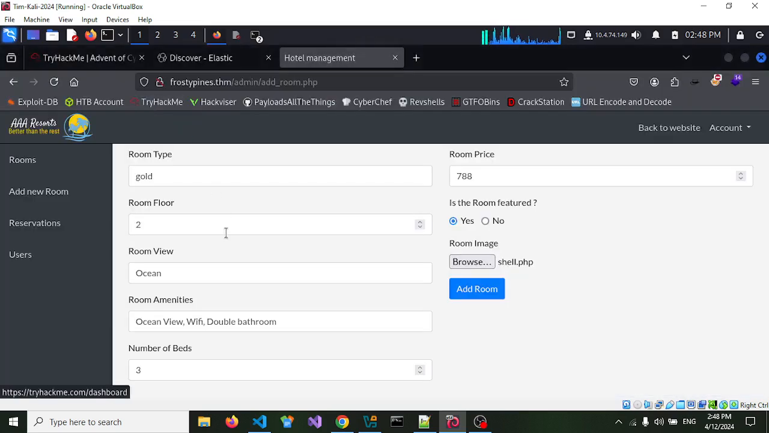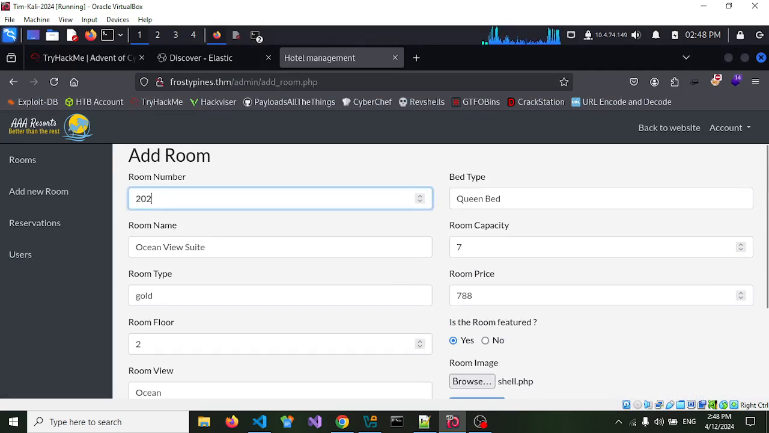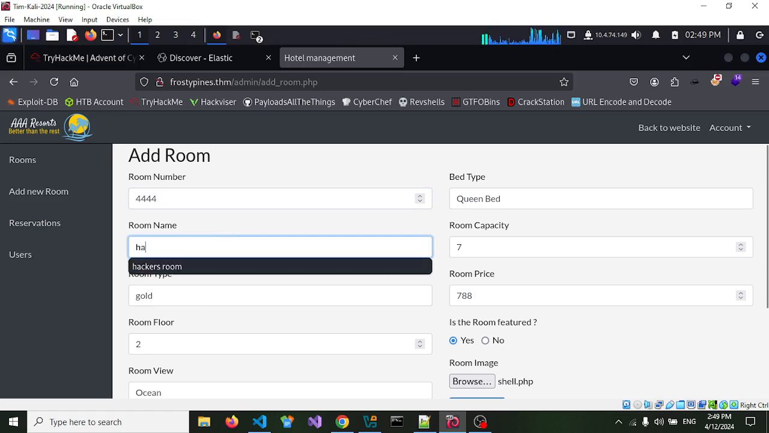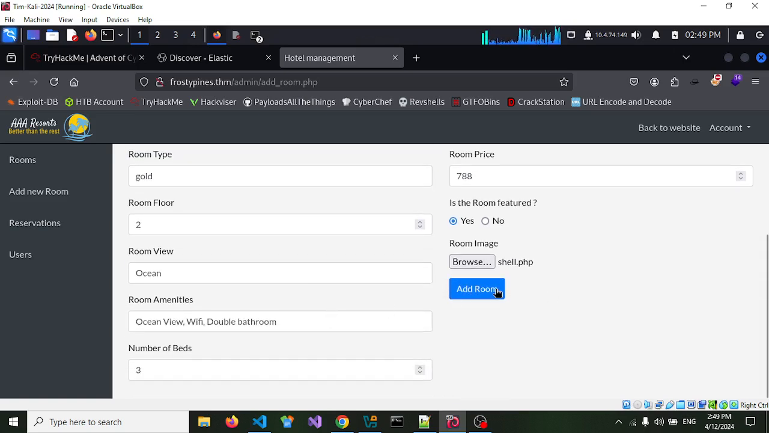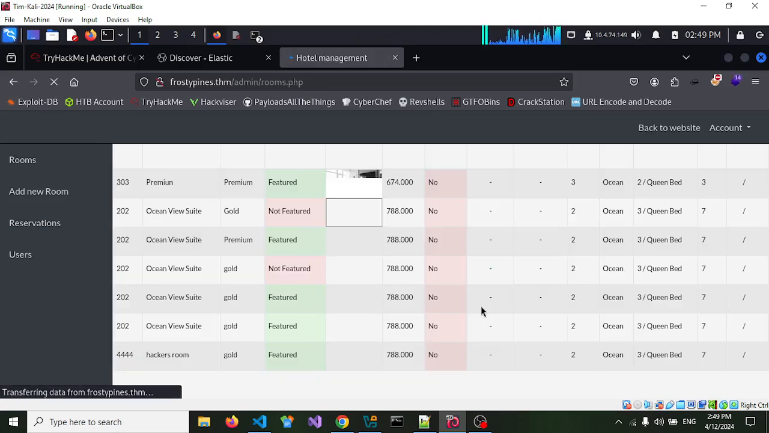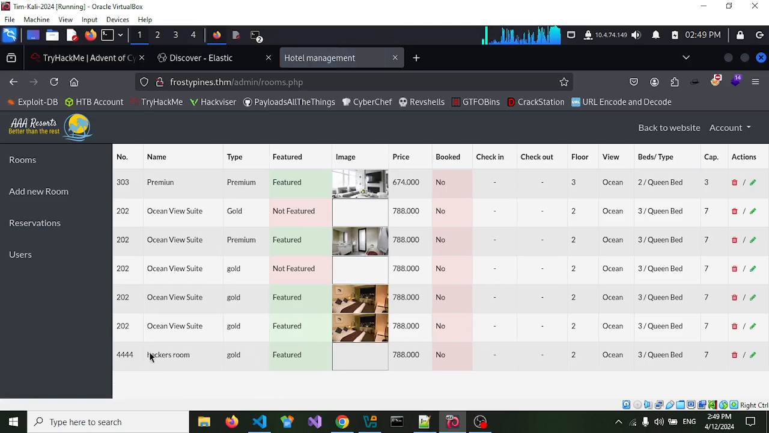So we click on that, and we'll just change this to a different number. We'll call this Hackers Room, and we'll say add room, and it says success. So it's uploaded the file, and we can see we've got a Hackers Room here, room 444. But we don't know where it's been uploaded to on the machine.